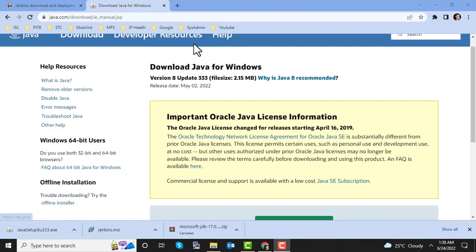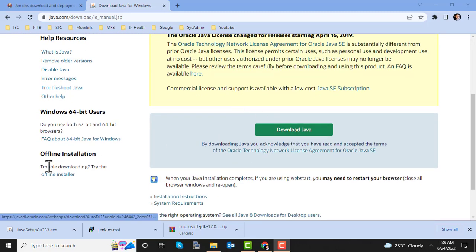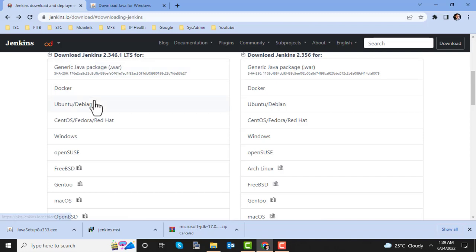In this video we are going to install the Jenkins on Windows 10. To install the Jenkins, first of all we need to download the Java for Windows. Go to java.com and download Java for Windows. I already downloaded the Java setup to save the time, and then we need to download the Jenkins package from Jenkins.io's website. Click on Windows and download this Jenkins package.